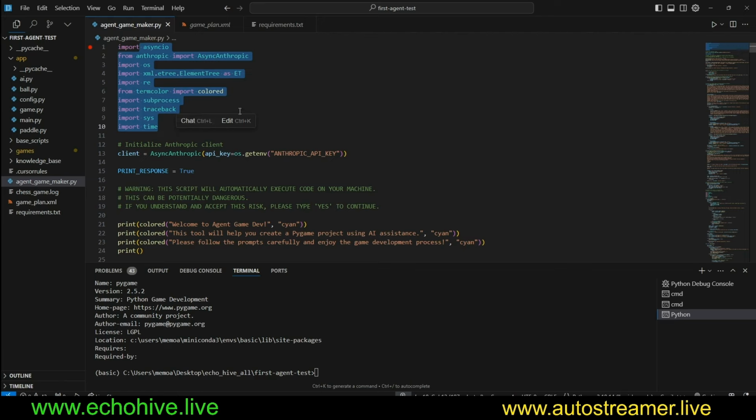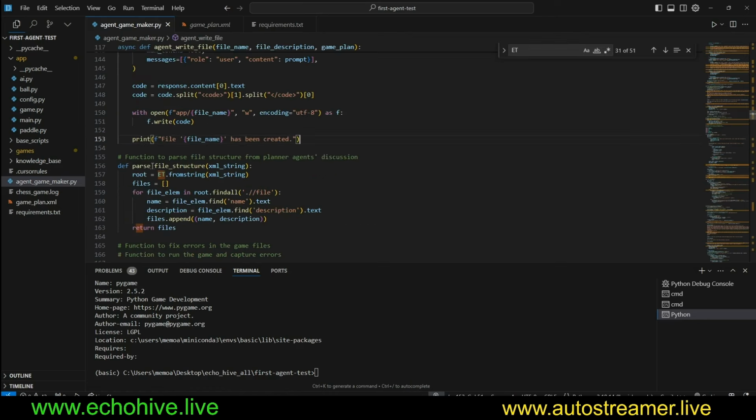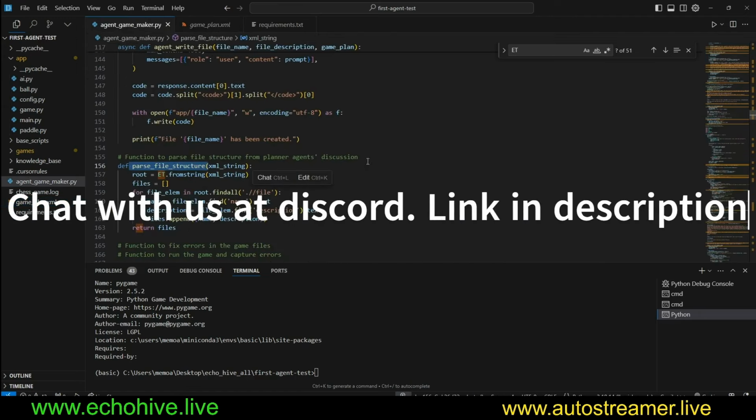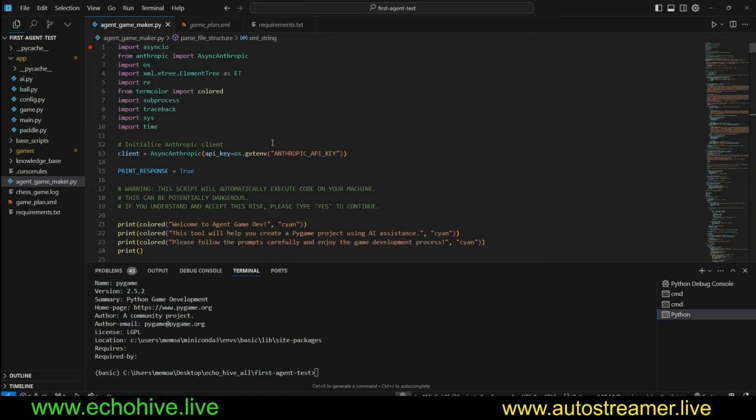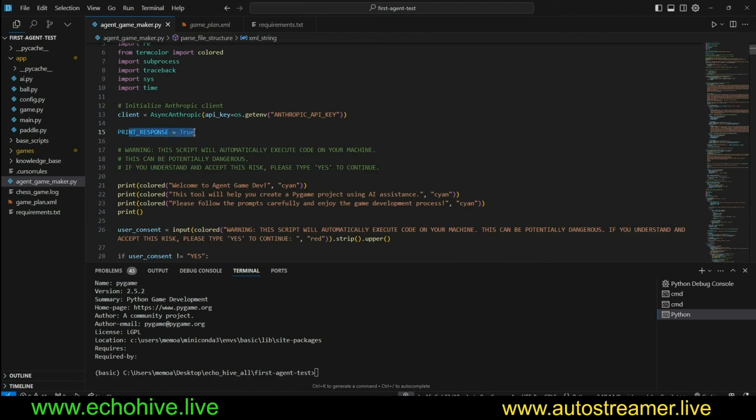So this is all our imports. The interesting import here is subprocess, to execute the code. And this XML ElementTree, this actually is going to parse the file structure from the XML string. That's how we are actually creating this game plan XML, since we are instructing Claude to return in between XML tags. So next, we initialize our async Anthropic.